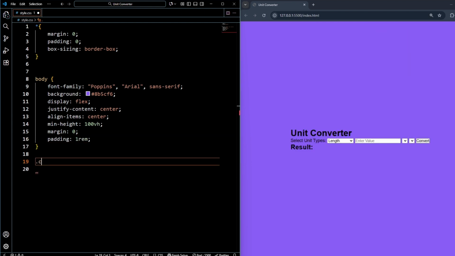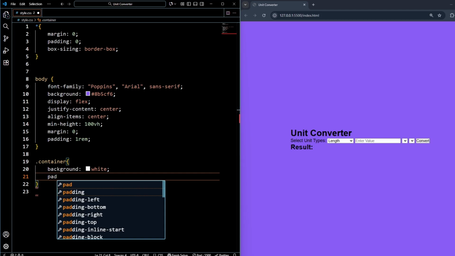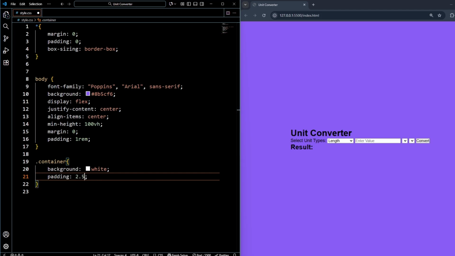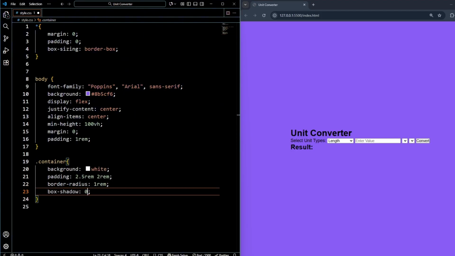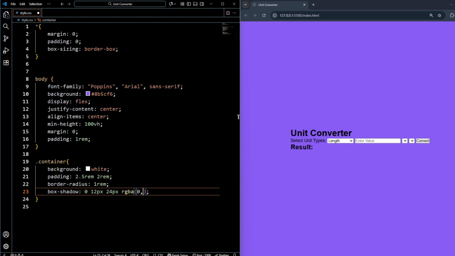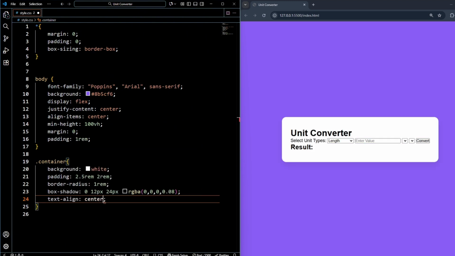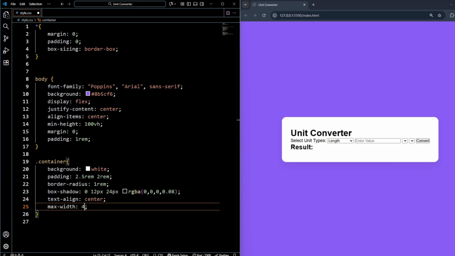Now we will style our container. So write .container, and inside it we will give a background, and its background is going to be white. Then we will set a padding which is 2.5rem and 2rem. After that, provide a border radius of 1rem. Then set a box shadow, and this is going to be 0, then 12 pixels, then 24 pixels, and then use RGBA, and inside it pass 0, 0, 0, 0.08. After that, text align, this is going to be center. Then we will give a maximum width, and this is going to be 400 pixels.